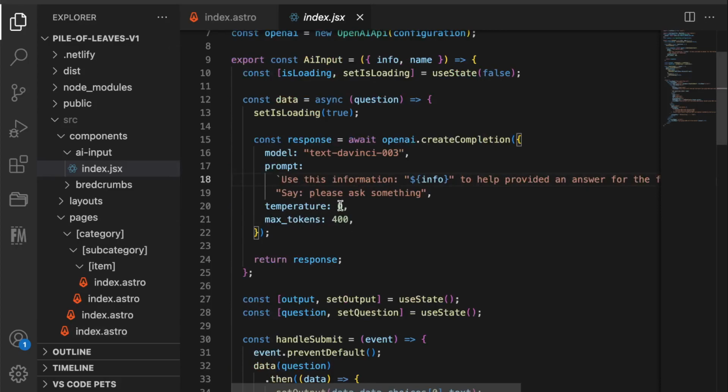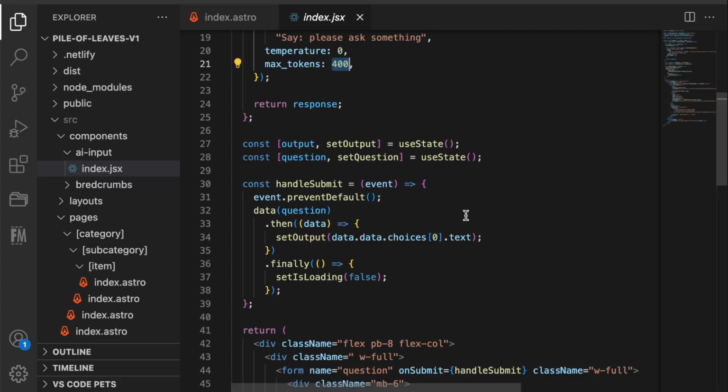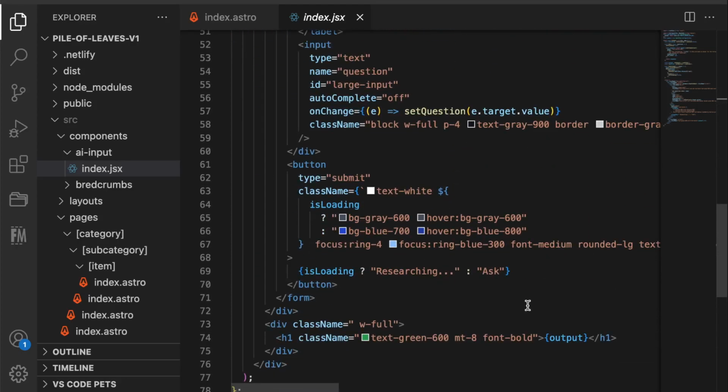Then we have temperature, I haven't really looked into that. And we have max tokens, which seems to determine how long your response is going to be. Then we just set the question into useState and the output. And then we have the output showing. So that's pretty much it.